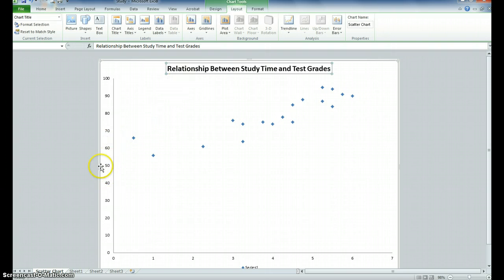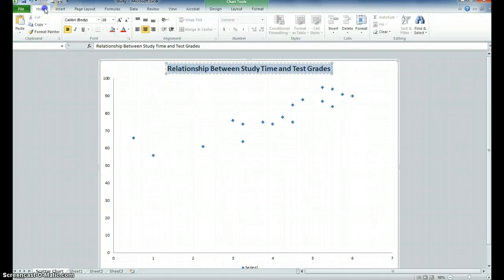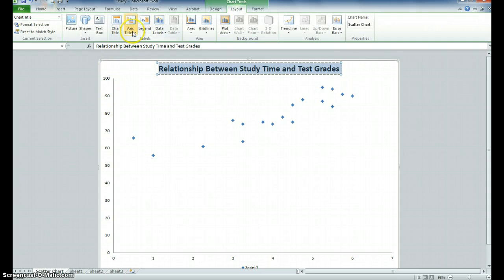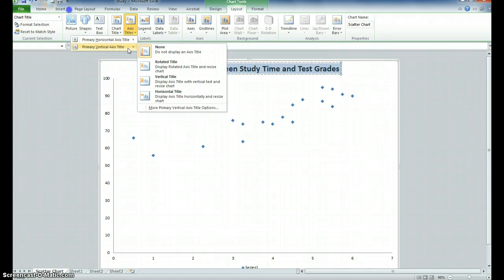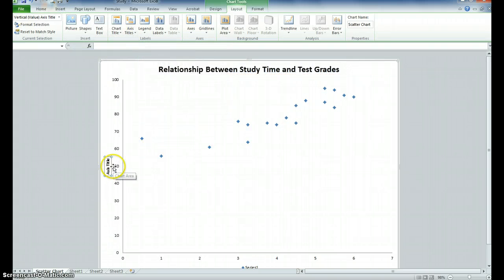Okay, we need to insert an axis label to the left. Well, before we do that, let's change the font size of the title to 20 points. So highlight it and Home, change to 20. Then let's go back to layout and insert an axis title. We're going to choose the primary vertical one first and then rotate it. And this will represent our test grades.